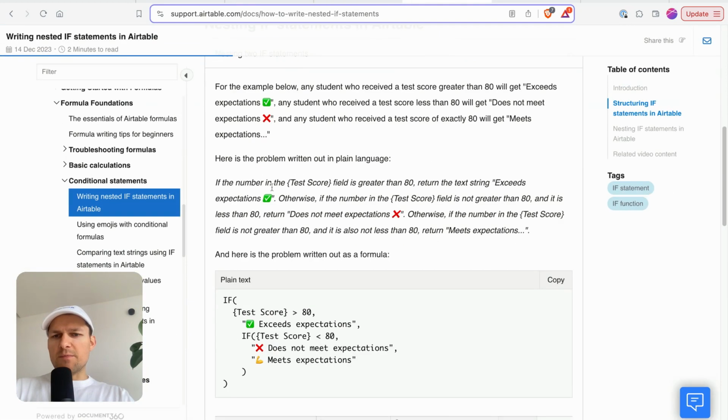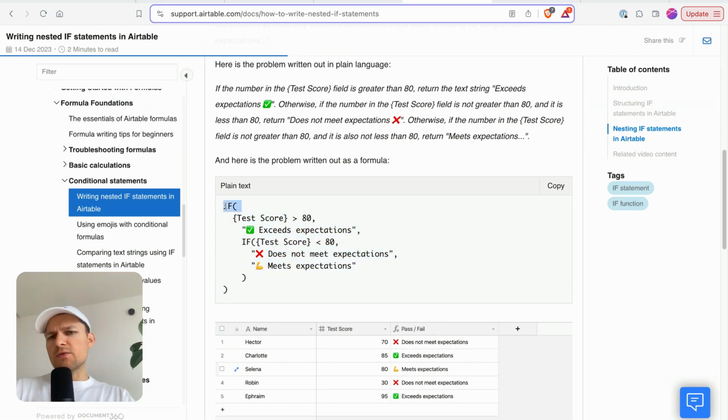And a nested if statement basically looks like this. So you start with an if, and then you have your condition, and then you give whatever needs to be returned if that condition is met. And otherwise, we have another condition, return what is given if that other condition is met, and otherwise we have an else. So if none of those conditions are met, we give an else.